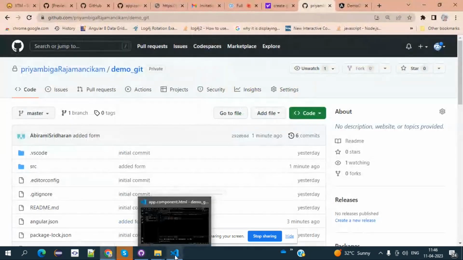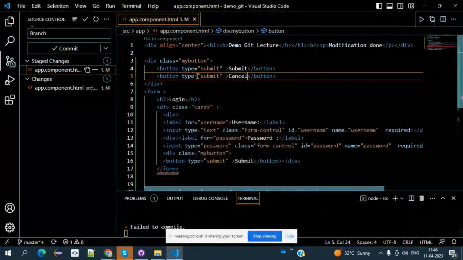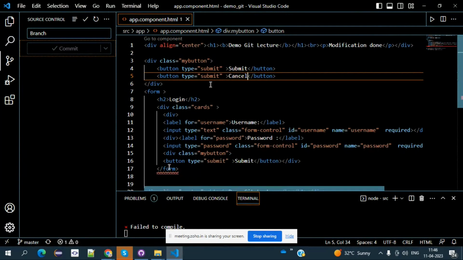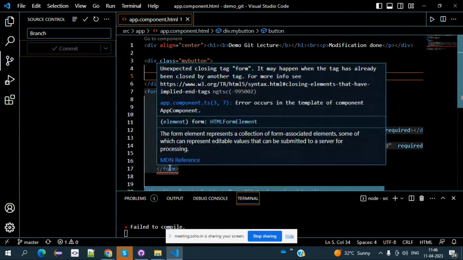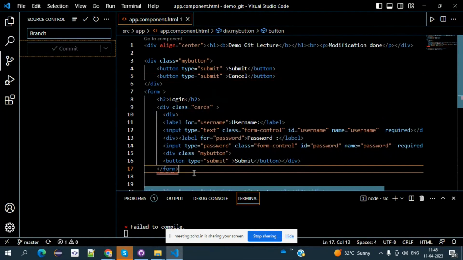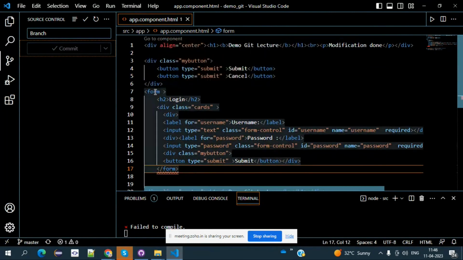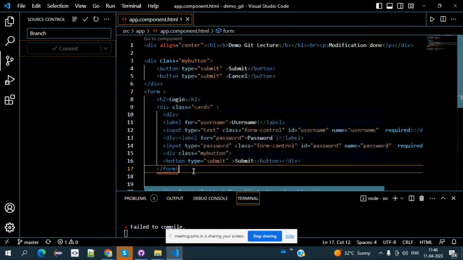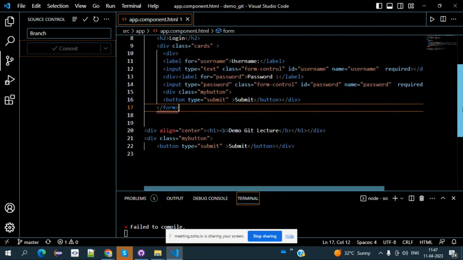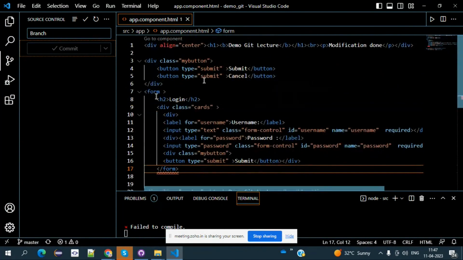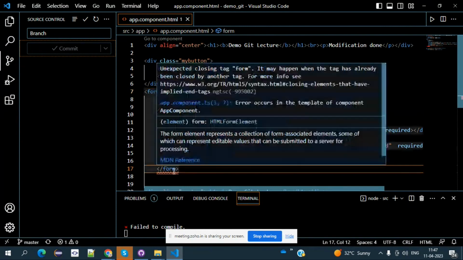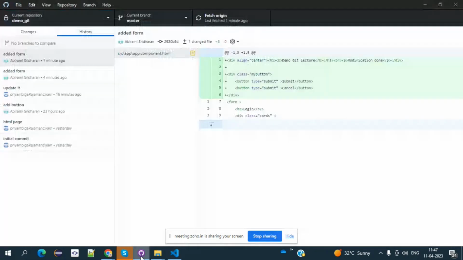Let's see what is going to happen over here. So here in app.component.html, I'm having an error message. So what sort of error message? It is unexpected closing tag form. Ma'am is using form. Why is it? Ma'am had pulled the code. In case there is an error with that code, then the same thing will be reflected over here also. I don't have any sort of conflict at all.